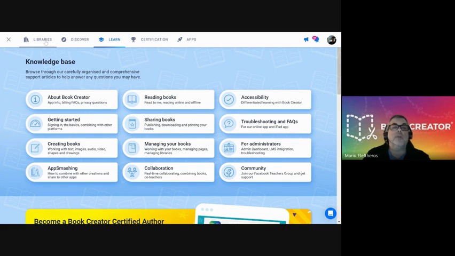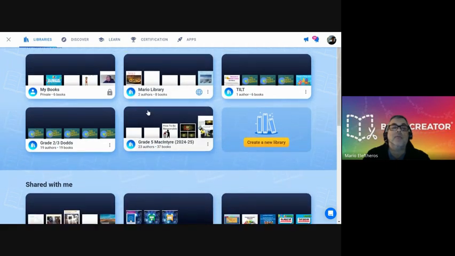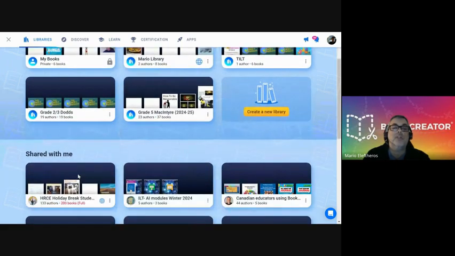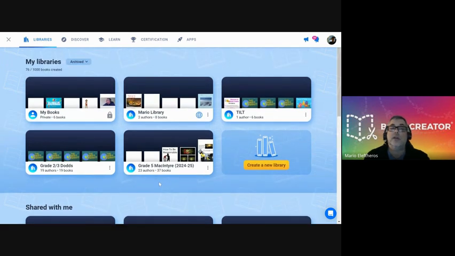So we'll jump back here in terms of our main library. So here I am with Book Creator. So you can create your own libraries. You can have libraries that are shared with you and other teachers. So that's handy if you are a classroom teacher and you're using it with your students, but maybe you have a support person at your school, resource, learning center, whatever it might be. They can be part of the library as well and support the students that they work with. So you can add co-teachers to your library.